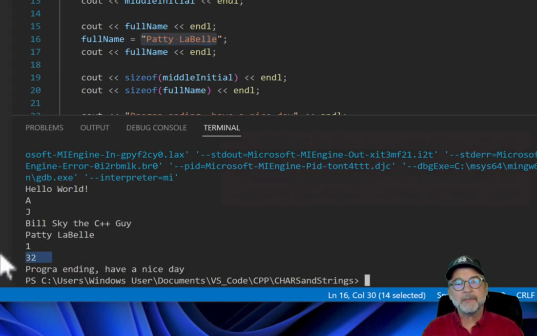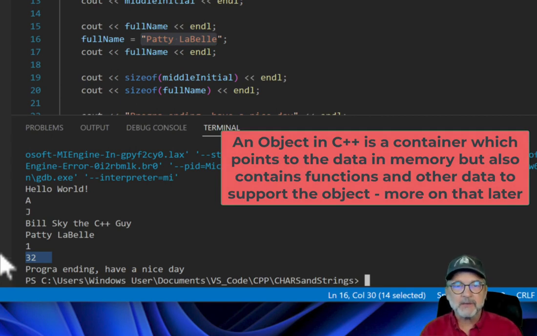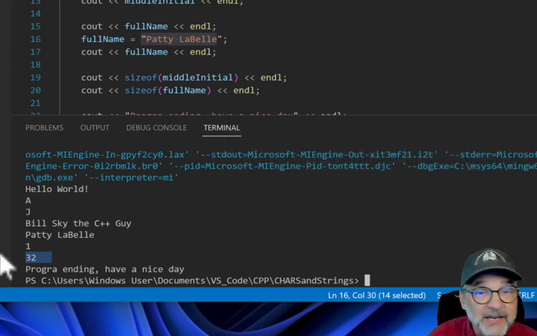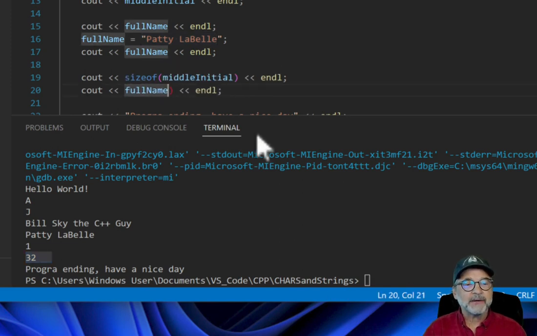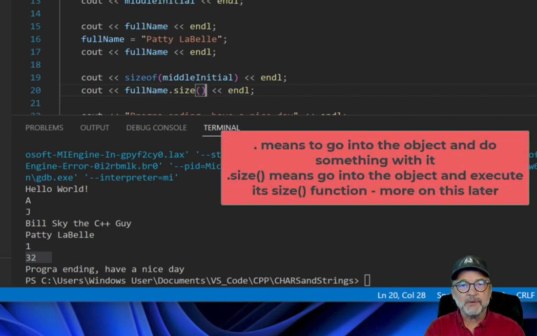And that's because full name is what we call in C++ an object. And objects contain a lot more than just their data, or they can. And string in this case has all kinds of stuff that it's containing that doesn't actually have to do with all of the chars in the string. So if you want to get the actual size of a string, you do not use the sizeof function. You use the dot size syntax. Now, what a dot means at the end of an object is that I want you to execute a function within that object.